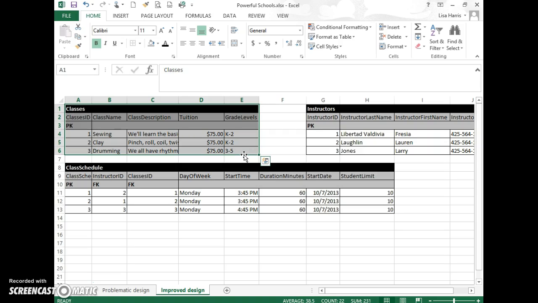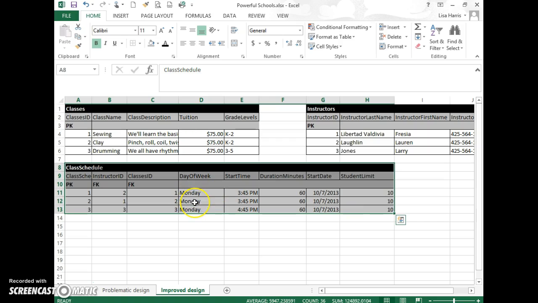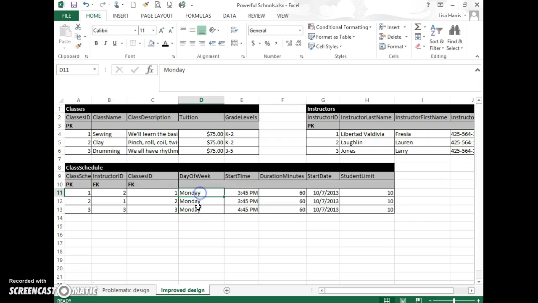So those go in the classes table. And in the class schedule table, I have those details that do change over time, right? What day of the week we offer sewing might change over time. The start time might change over time, etc. And then in this class schedule table, when I refer to sewing, instead of having to repeat its full name and the full description, I just refer to sewing by its ID. And here's sewing right here. So here's the ID for sewing.